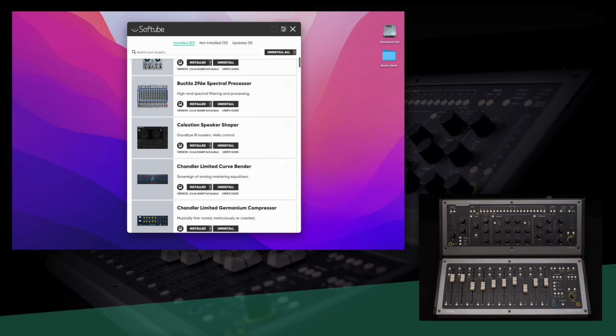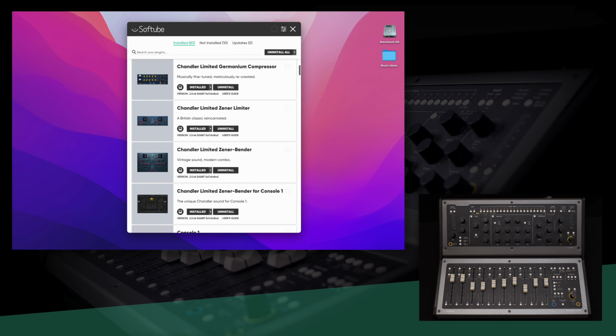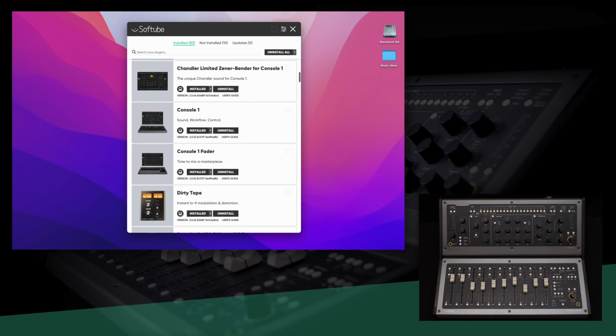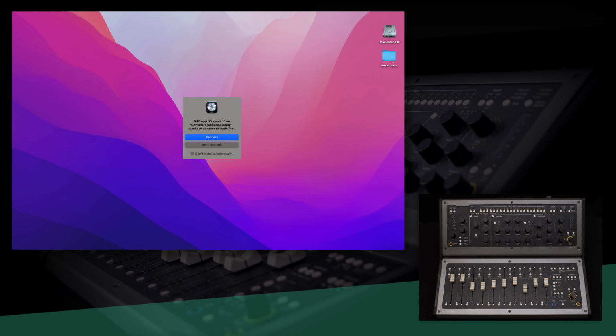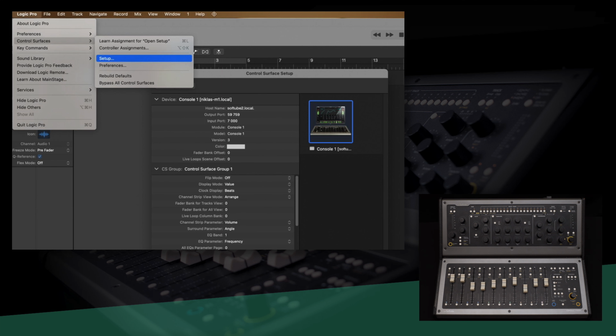Installation is automatic and will be required only once. Make sure you have the latest version of the Console One software installed from Softube Central and that the Console One on-screen display is running. Start Logic and you will get a message that Console One wants to connect to Logic Pro. Click Connect. You will see in Logic's Control Surfaces menu that Console One is now connected.